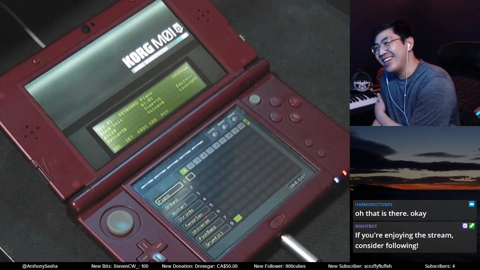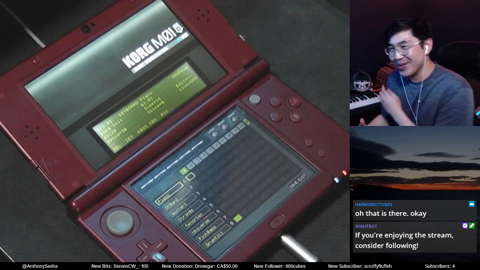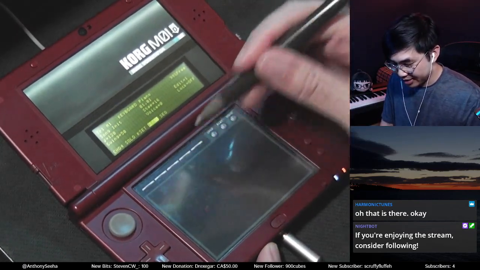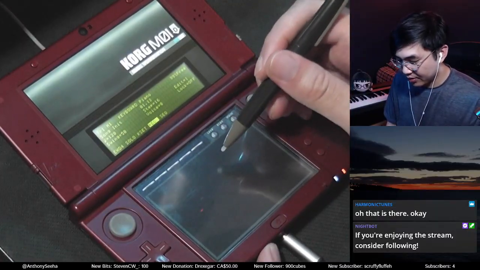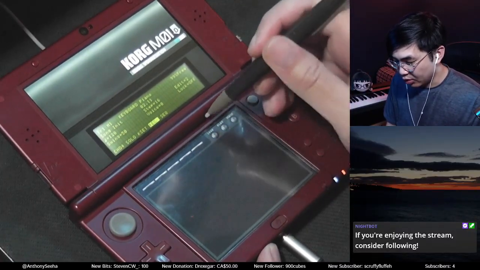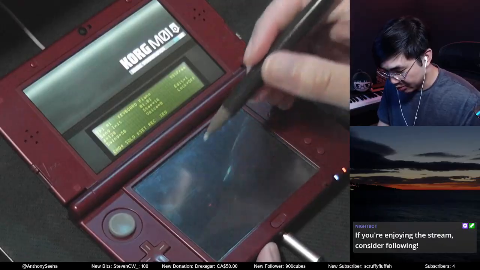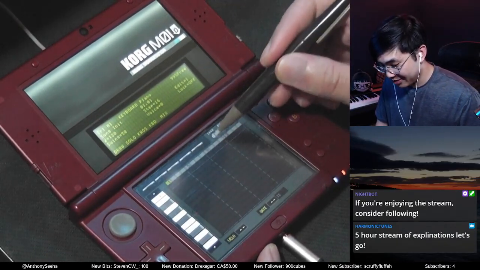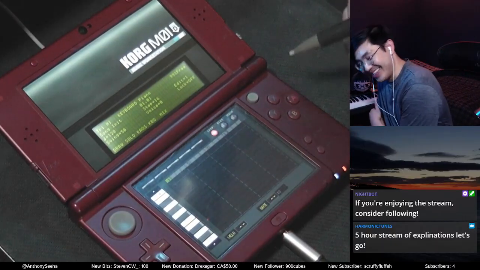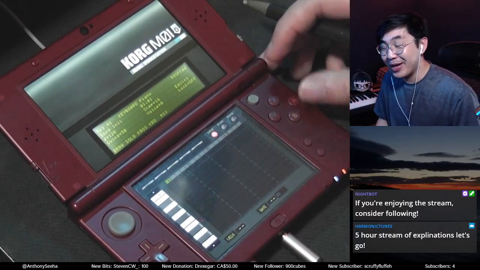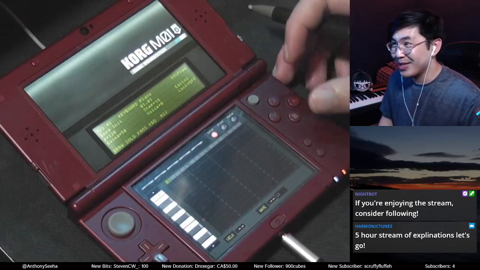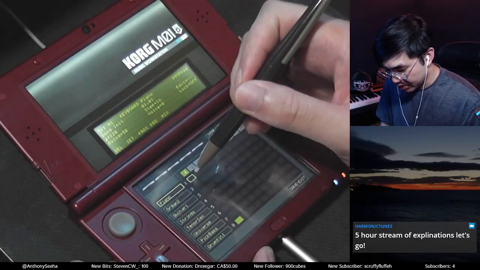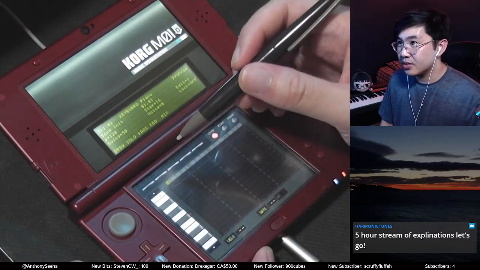Oh, wait, now that I'm thinking about it, there's a lot of stuff I have to go through. Okay, we can record things easily using the record button over here. 2, 3, 4. Oh, whoa, I went to the next pattern because I didn't loop it. So if I want to stay on one pattern, I've got a loop right here. A 5-hour stream of explanation, let's go. I'll go through every single sound and explain them individually. If I want to make some chords, easy peasy, I can use the KAOSS Pad.